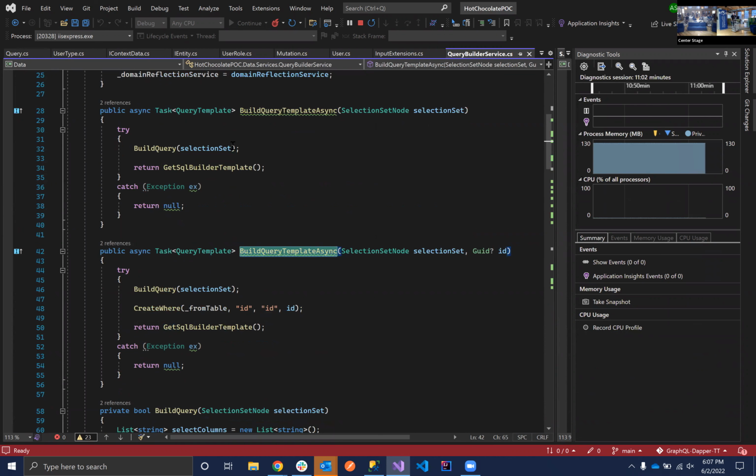So we have two different build query templates here, and if you were actually doing this on an enterprise level, you would want to handle your create where a little differently. For the sake of the demo, we have it just creating a by ID, but you could definitely make that more dynamic.